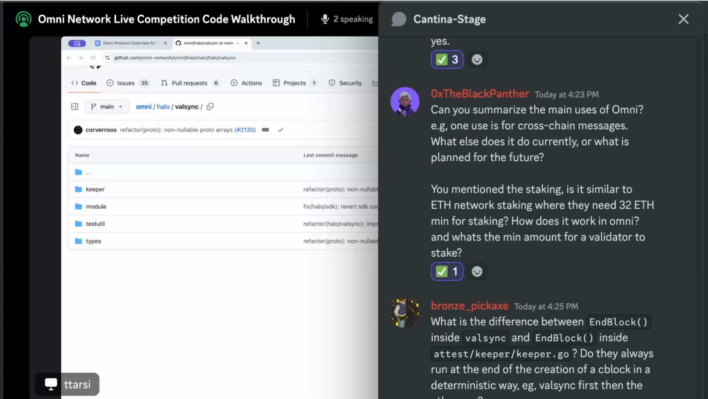One other question on ValSync. What's the difference between end block inside ValSync and end block inside a test/keeper/keeper? Do they always run at the end of the creation of a consensus block in a deterministic way, e.g. ValSync first and then the other one?